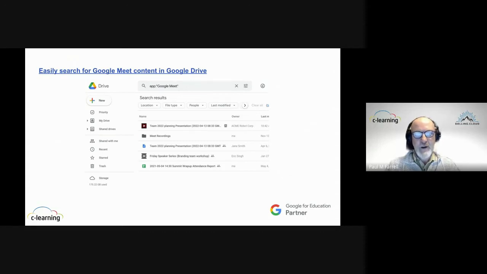But this time, by going app colon Google Meet, it'll find the folders, videos, attendance, Q&A poll responses, and so on and so forth. So any document that relates to a Google Meet will then appear in the list, so you can find the things you want with a little bit more ease, rather than thinking, oh, what was it called? What was the meeting called? Or scrolling back through your calendar.